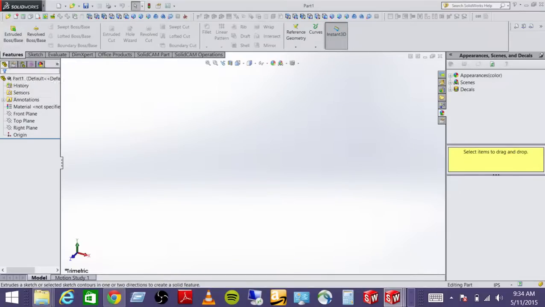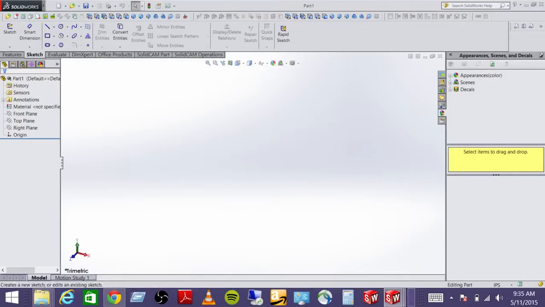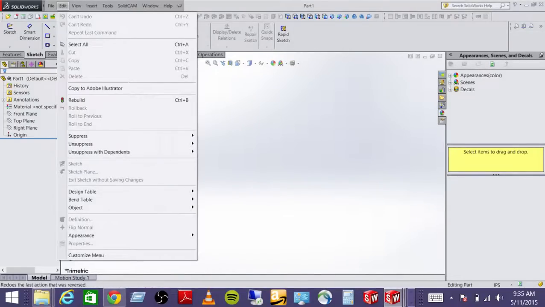Let's go through these tabs real quick. The first one is this Features tab, and this is very important. You'll use it a lot. This is all the features that you can put into a solid model. SolidWorks is a parametric CAD program. It works off of two-dimensional sketches, which you then extrude or cut or revolve or do something with in order to make a three-dimensional model. Okay, so let's start with the sketch tab. This is actually the most important tab, the sketch tab.